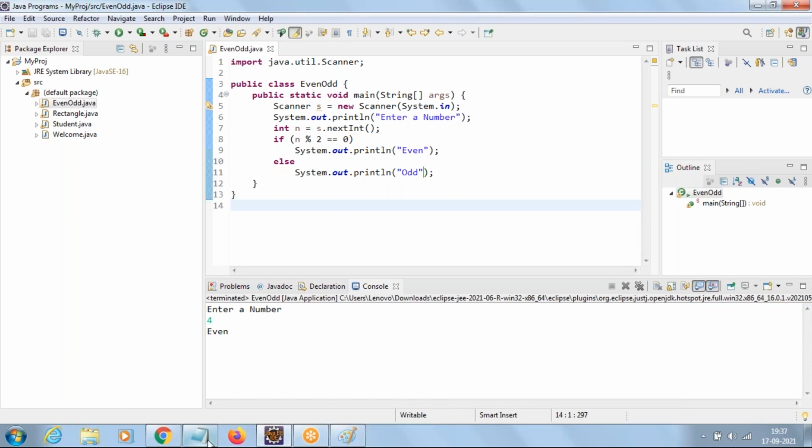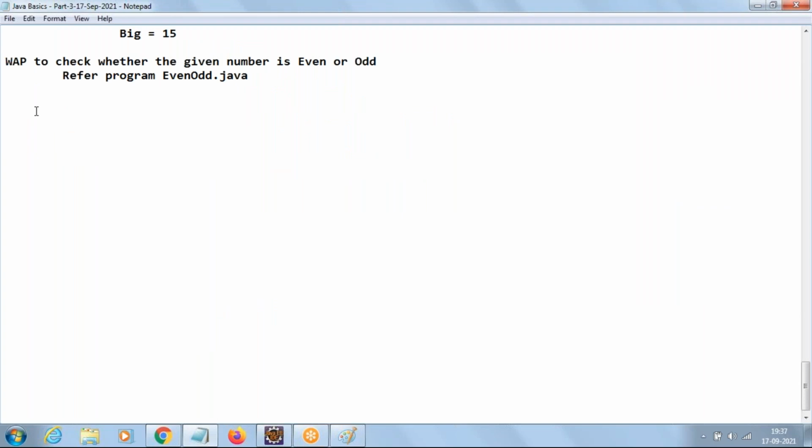Now, let us go with one more concept here, nested if. The meaning of nested if within if is called as nested if. If within if is called as what? Nested if. When you want to check more number of conditions, we go for nested if. And the syntax goes like this.